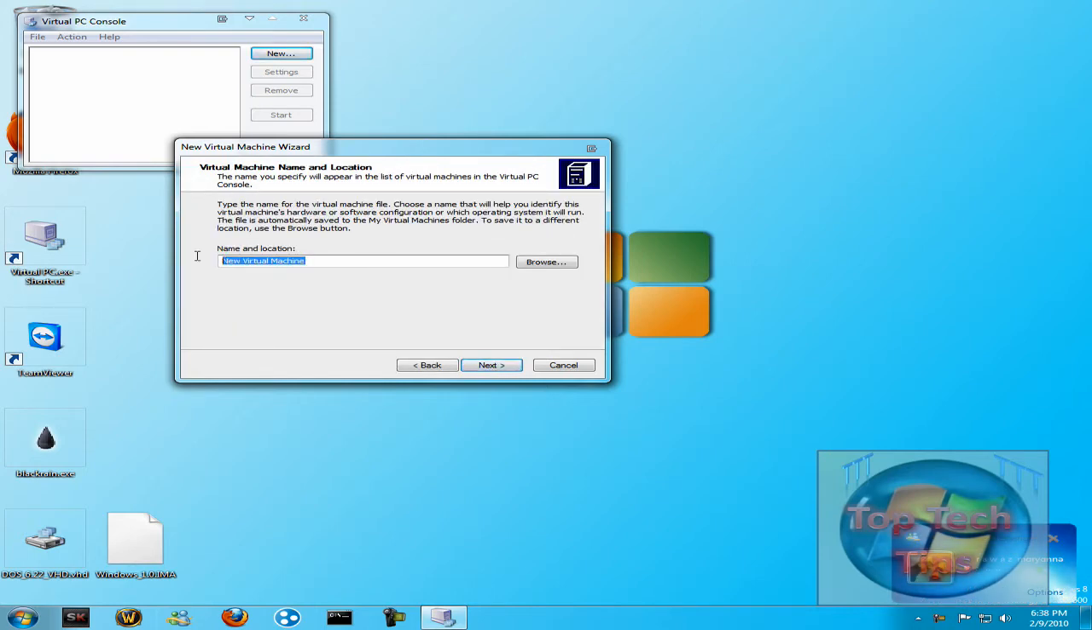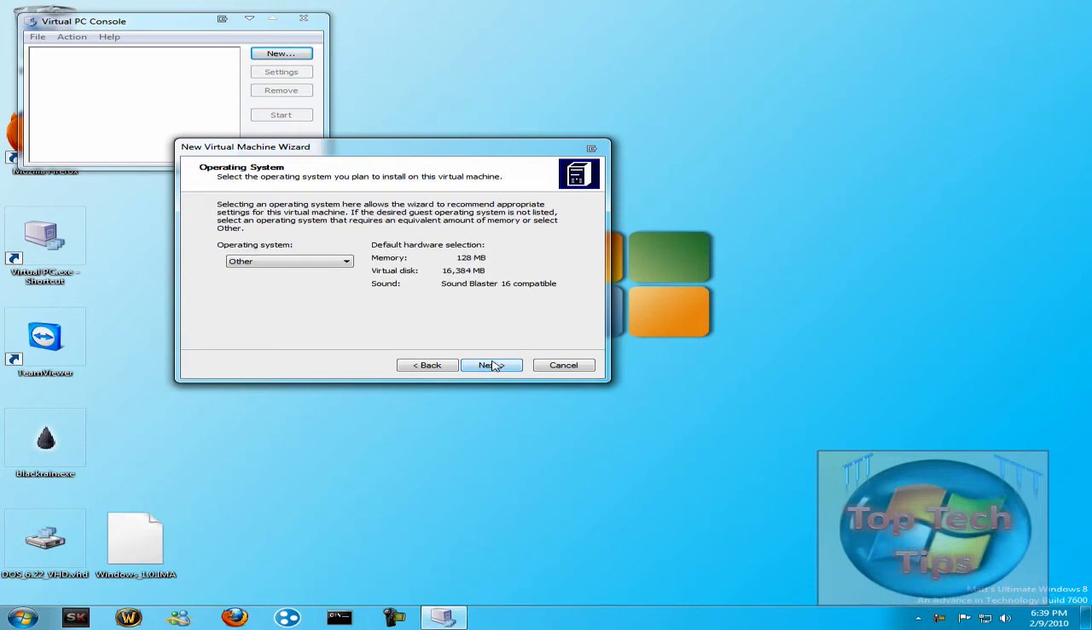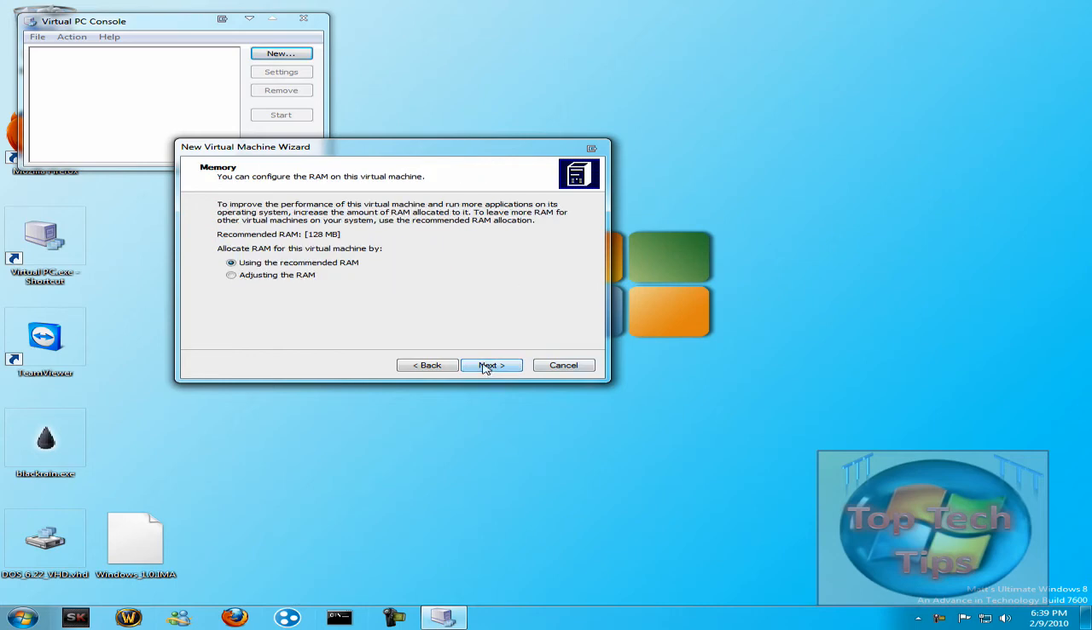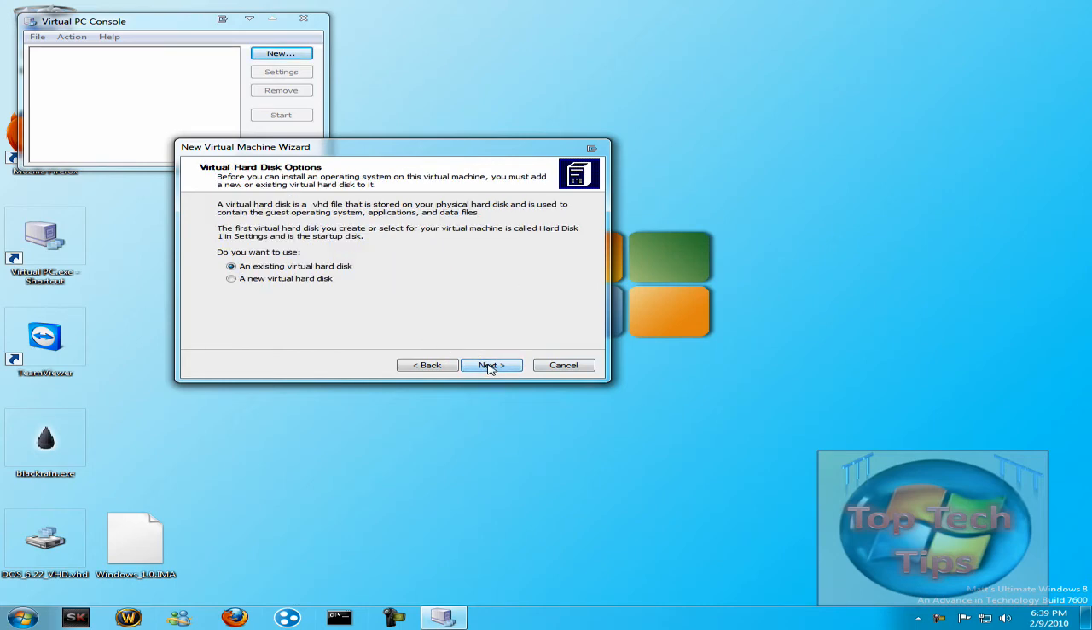And then you can name it. So I'll just name it Windows 1. And then click Next, and under Operating System, choose Other. Then click Next, and then use the recommended amount of RAM, and click Create a New Virtual Hard Disk.